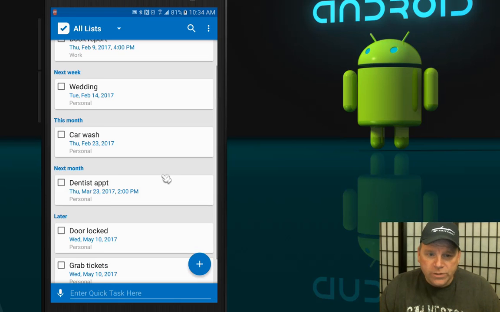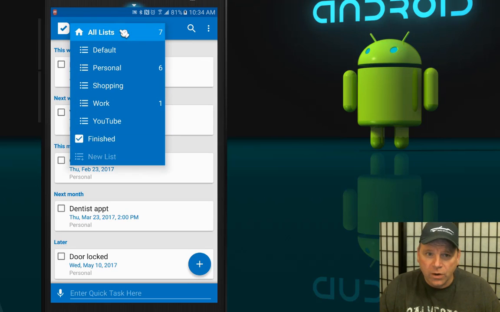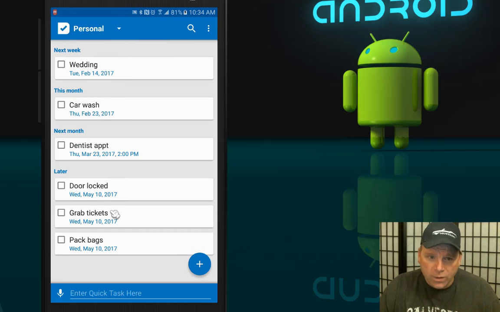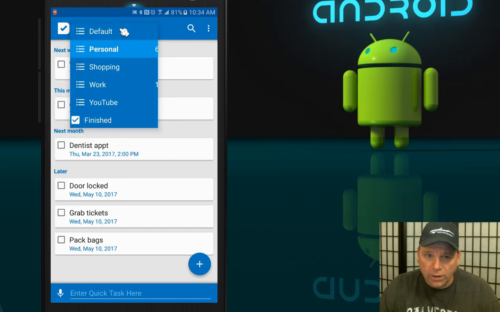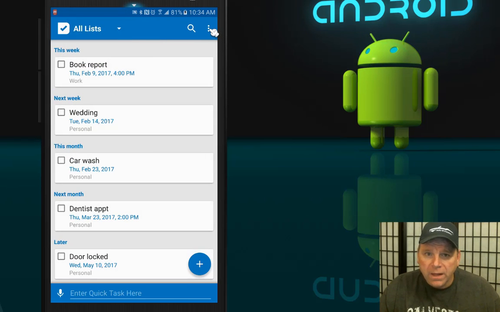So if I wanted to change any one of them or add one to the YouTube, very simple, easy to do. And it's basically for filtering, where I can go up and say, hey, I want to look at the personal ones only. I don't want to see anything else, or maybe I just want to look at the work ones, and so on. So right now, I'm going to put it back on all.